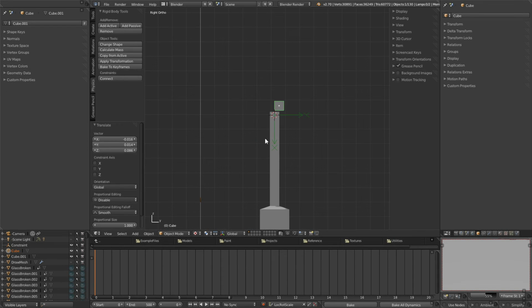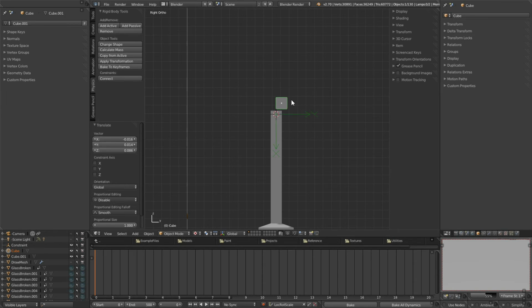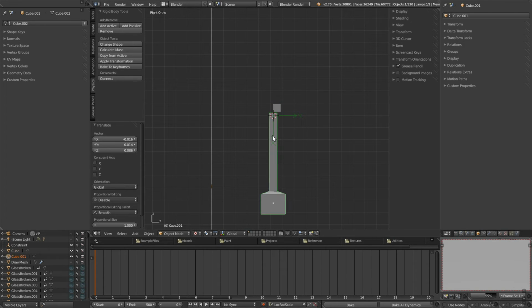I'm going to tap 3 to go into right view, and so my object is moved a little bit from here. So what I'm going to do is select both the arrows and shift select the hammer and hit G to grab and move it up there.